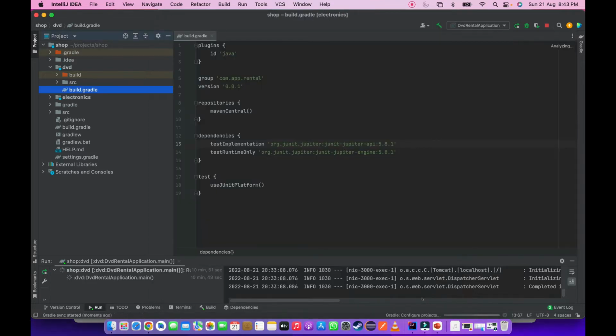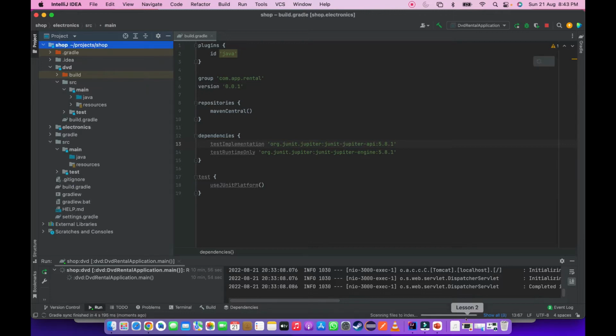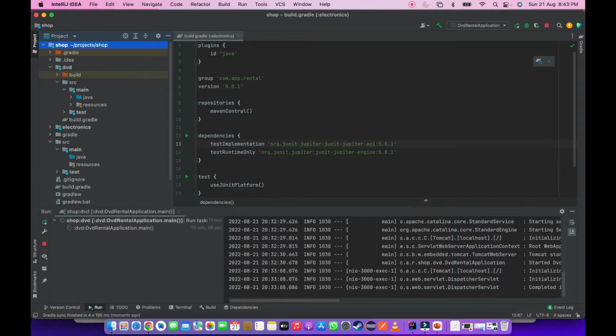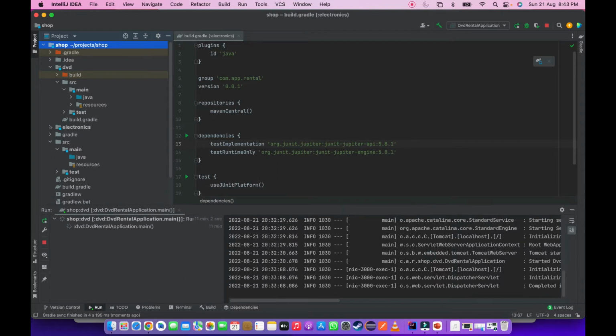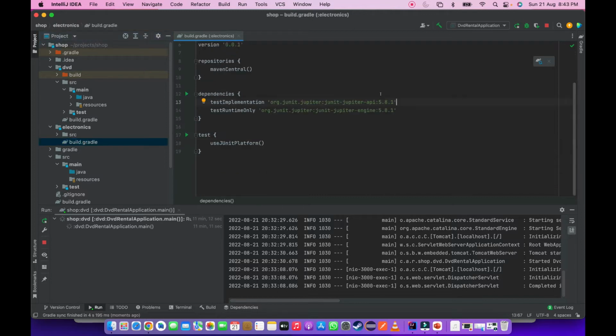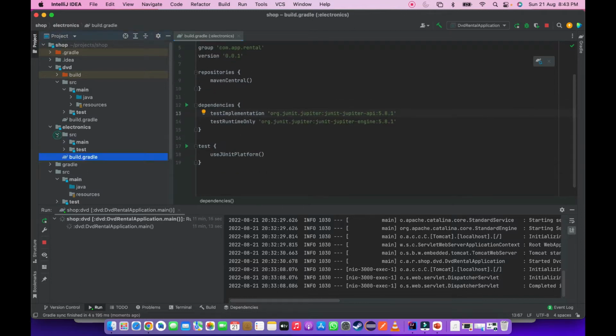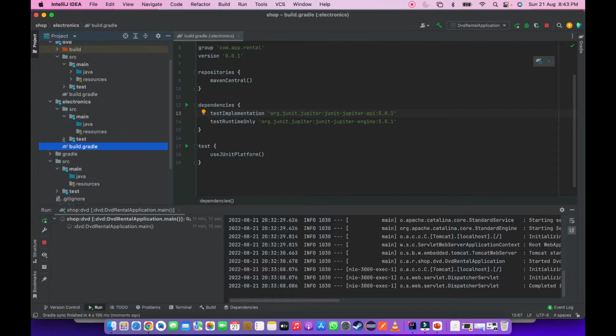You can see there is one module and there is nothing in it. Just wait to complete the indexing and everything. Yeah, now everything is completed. Now we can expand this electronics module. Last time we saw there was nothing in it, now we can see that build.gradle is there and our main is there, and almost everything is here.